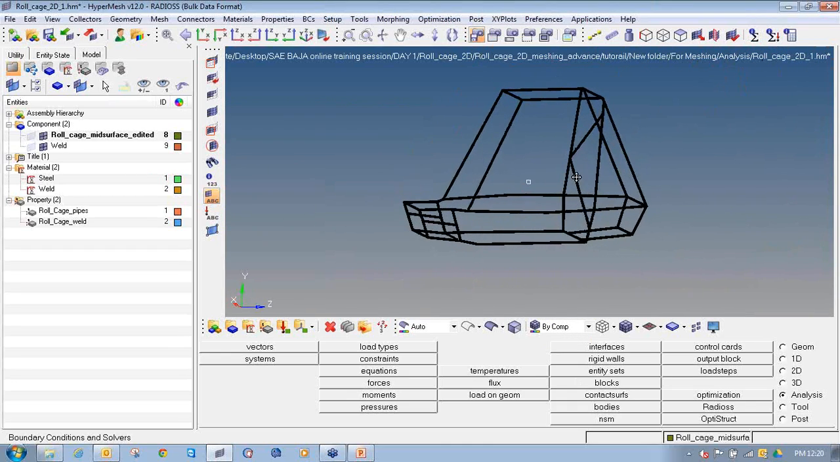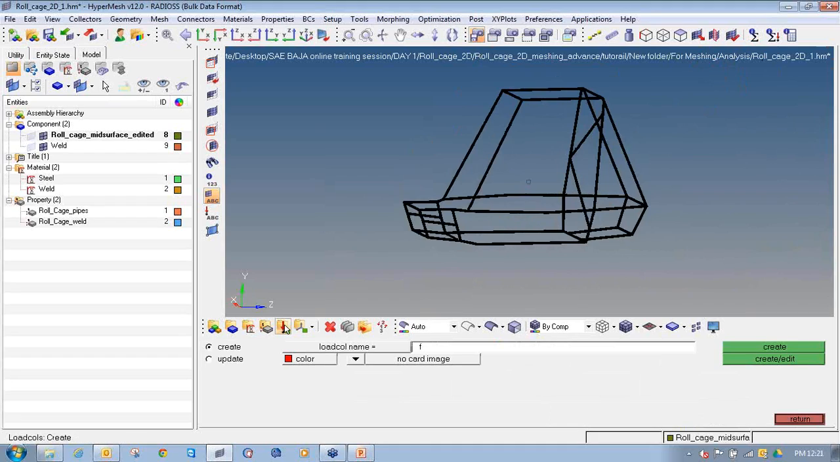So now my next step is to define the load collectors. I will click on the load collector icon and enter the name as front impact force. As I am solving all the 6 cases in one single file, I will name it properly to lower down my confusion.